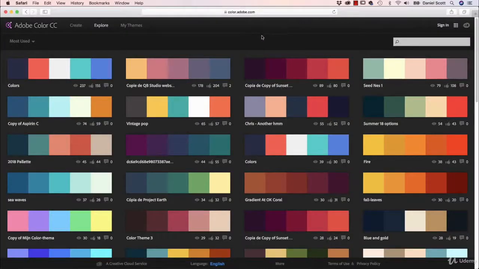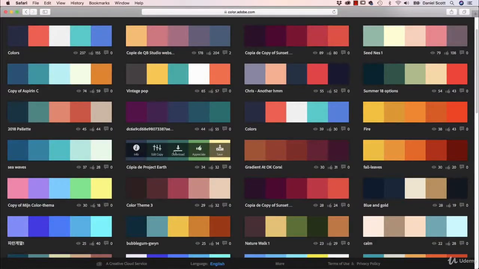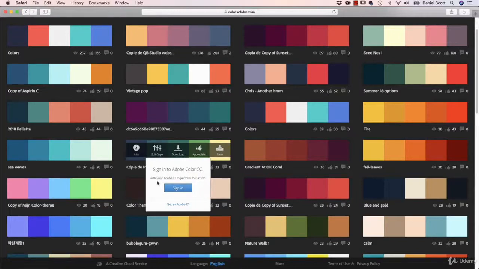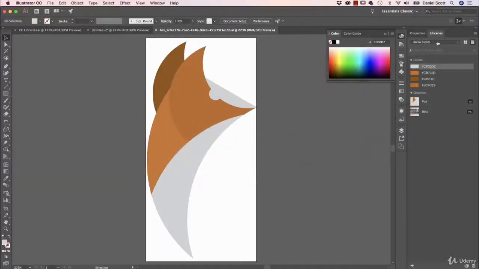Now for me, for some reason, when I sign in today of all days when I'm recording, it doesn't want to log me in, okay? For some reason, just with Adobe Color. But when you are logged in, you can find a color that you like. So I'm at color.adobe.com and I've gone to explore and it's great. Find colors, click download. And when you log in, it says, would you like to save it to a library? And you say yes, and you pick your Daniel Scott library and it downloads it and it magically appears in here. Okay, like some of my other libraries.